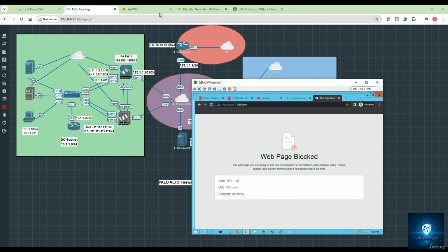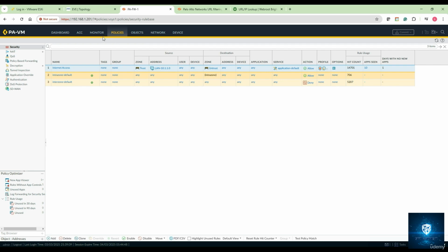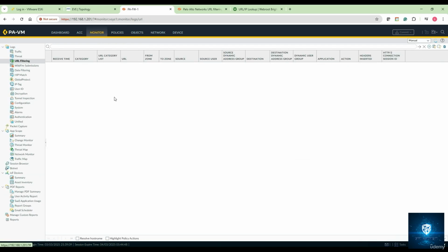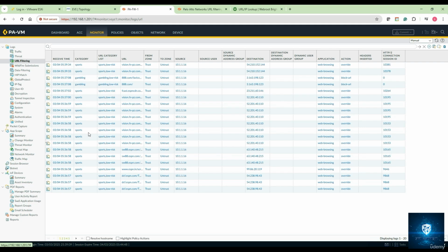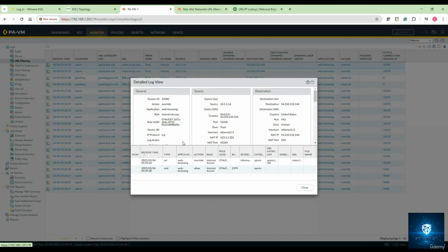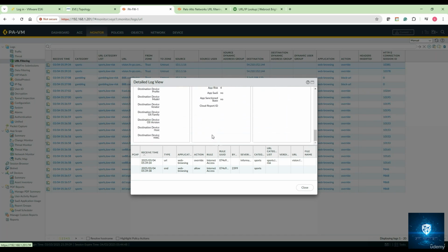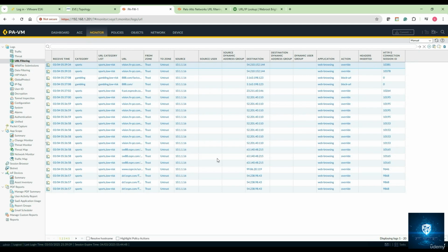So if you go to your Palo Alto Firewall, look for Monitor, and under Logs, the URL filtering logs, you can check the different categories of web pages that the user has tried to access, which policy has matched, what was the action taken, what was the session ID, and all those details, right? You can use the magnifier glass also to look at the details for a particular log in a much more granular manner.